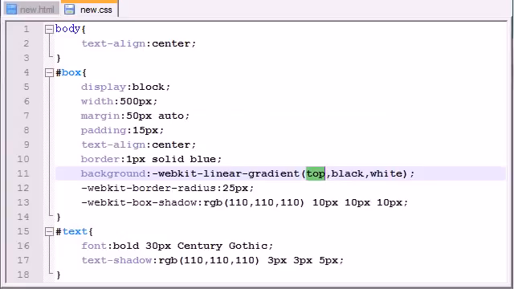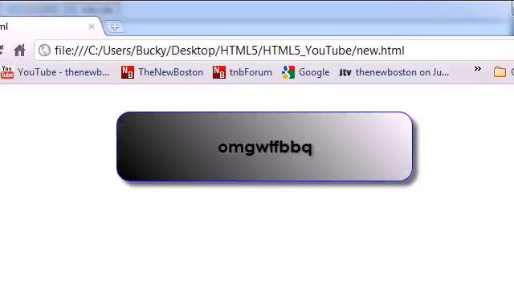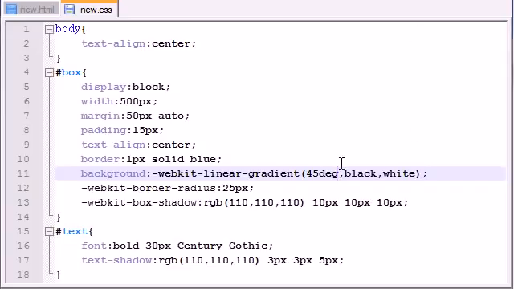So now if we refresh this, we see that we get a nice black to white gradient starting at the top. Now the values for this are top, bottom, I don't even know if left and right, but I do know that you can use degrees, and if you want it to fade at an angle, you put something like 45deg, and DEG stands for degrees. So now we should get a nice 45-degree angle just like that. So that is pretty much how you can use a linear gradient.